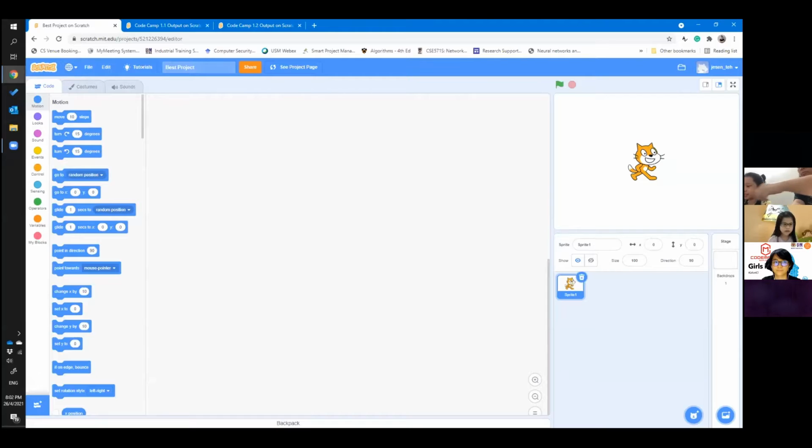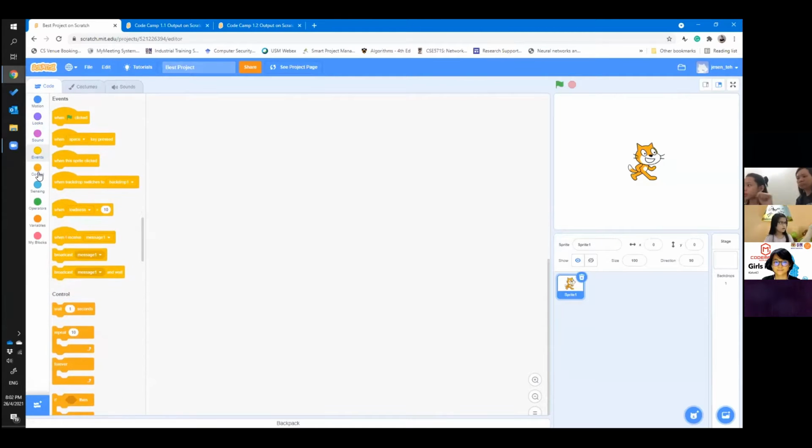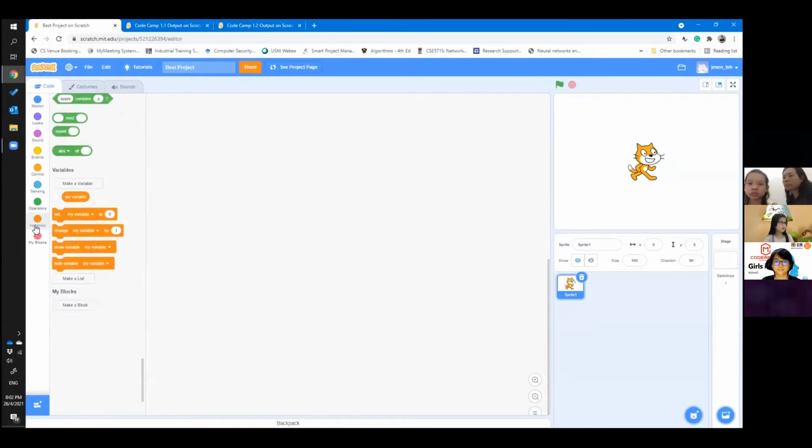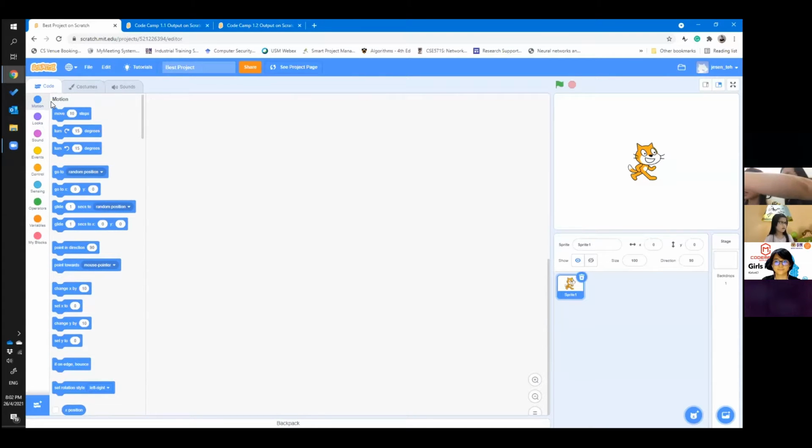There are three main parts. On the left-hand side, you will see all of these blocks. If you click on the buttons on the left, which correspond to different colors, you will see different types of blocks. These blocks are what you will use to tell your cartoon character, who is on the right-hand side, what to do. This is known as the stage. You will tell the cat what to do. So these are the coding blocks. If you click on them, you can already see that the cat is moving.